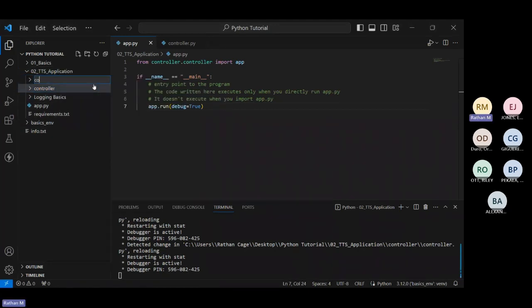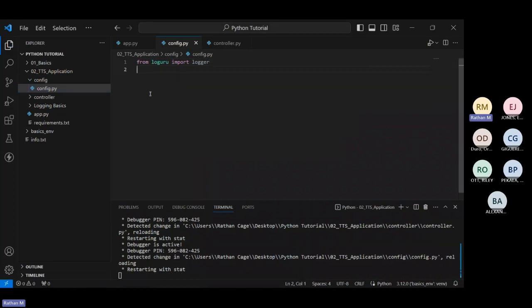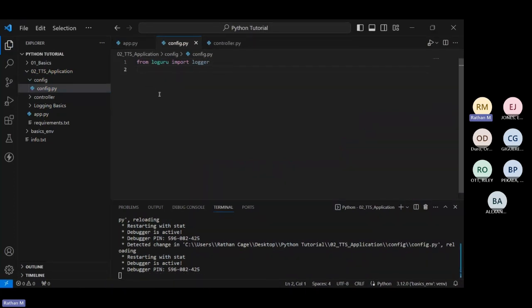Let's create a new folder called config. In this folder, let's create a new file, config.py. In this file, I'm going to use from loguru, we're going to import logger. Let's start with this and let's see how we can import this.